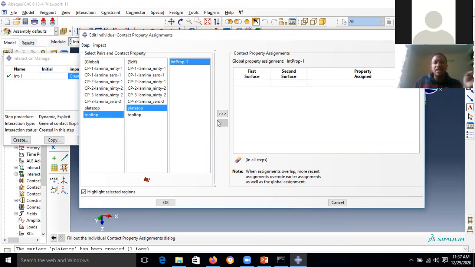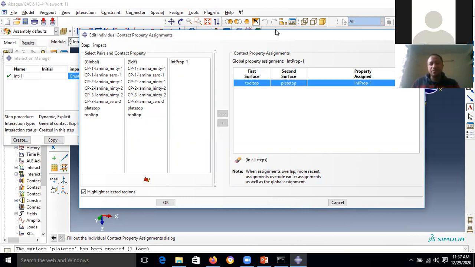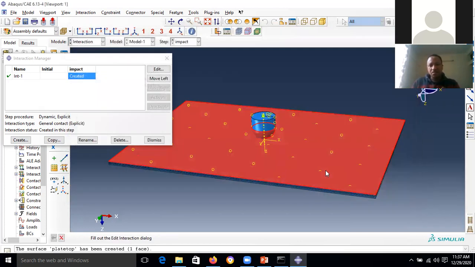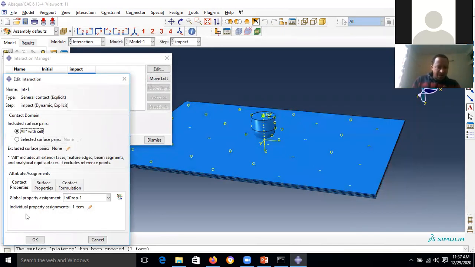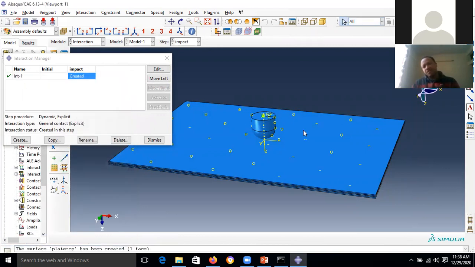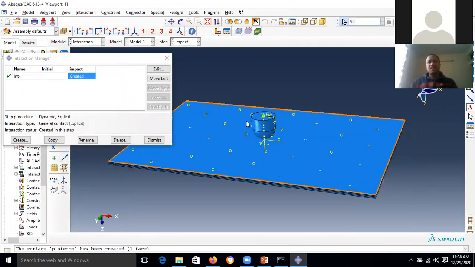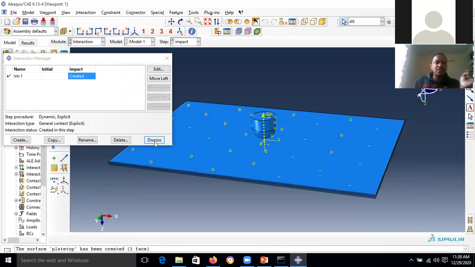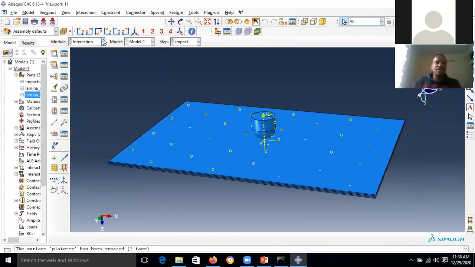Click on this and then select this. So we have this interaction. Yeah, it is created now. So one interaction is created, that is between the top surface of the plate and the top of the impactor. So interaction is done.